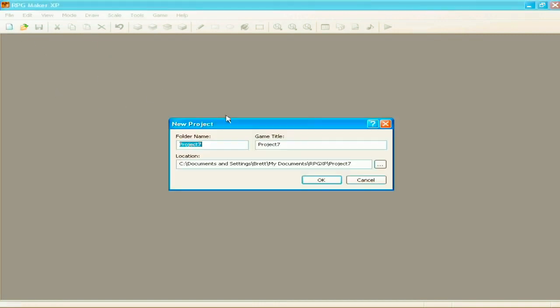Alright, today we're working on switches, and since I have a time limit and a size limit for YouTube, I'm not going to be able to delve in too deep. What I'm going to do, I think, is make this basic switch tutorial, and then maybe later on make an advanced switch tutorial. So anyways, let's go ahead and get started. New project, game title, it's whatever.